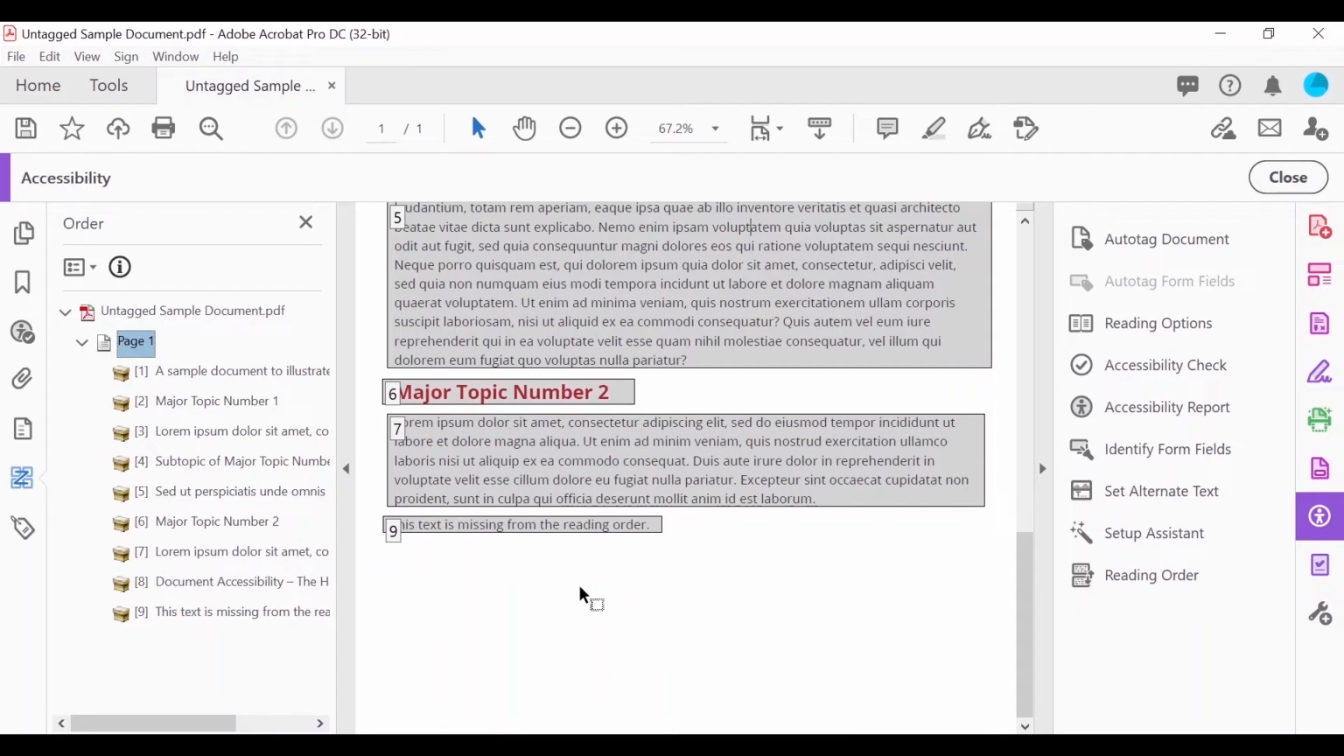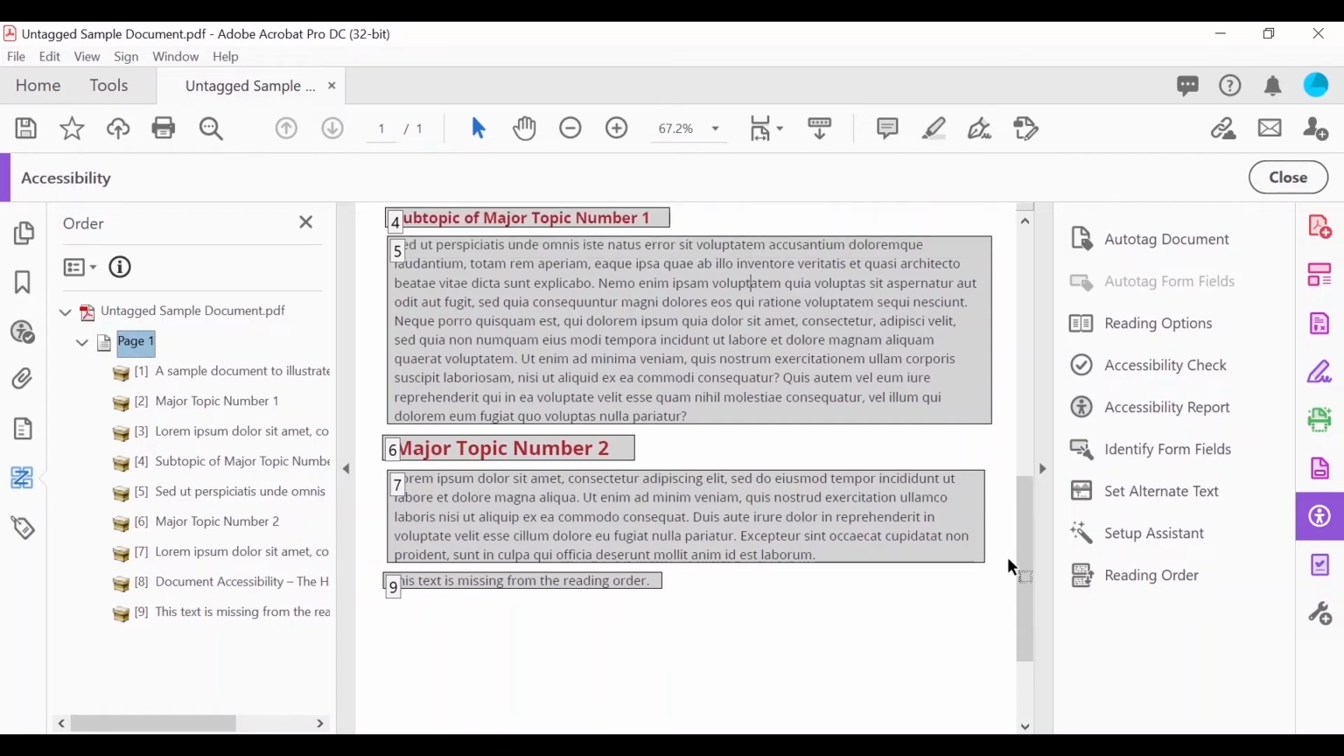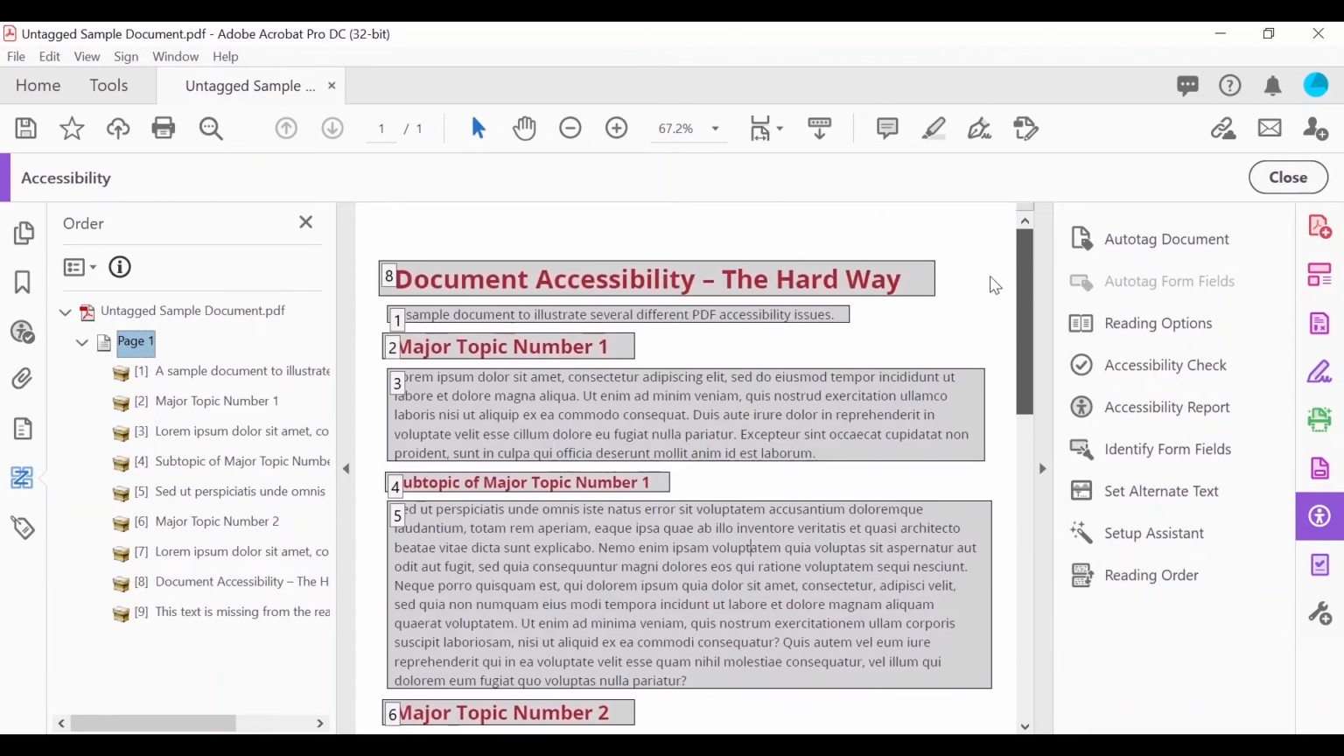When you notice an element is out of order, as we have a couple of them in this particular document, you can simply click the element within the reading order panel, click and hold your mouse button down and drag it to the appropriate location within the reading order. Once the reading order is just how you want it, remember to save your document once again.